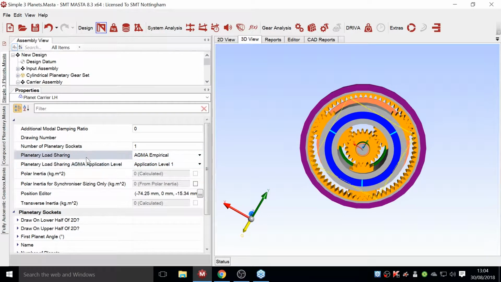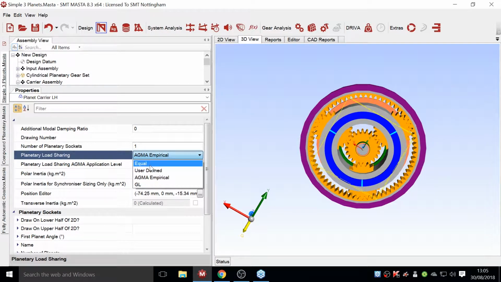So the first couple that I'm going to speak about are the planetary load sharing options. So there's 4 options for planetary load sharing. We have equal load sharing, user-defined load sharing, AGMA empirical or GL load sharing.